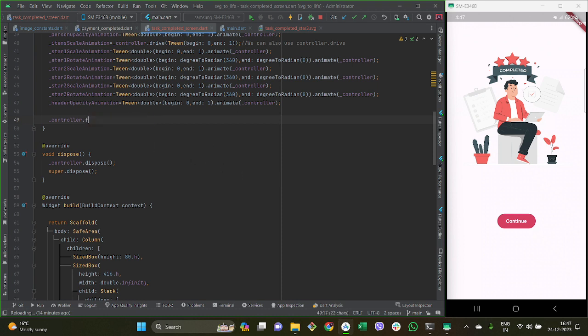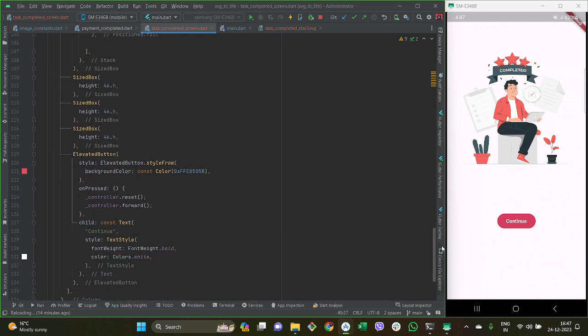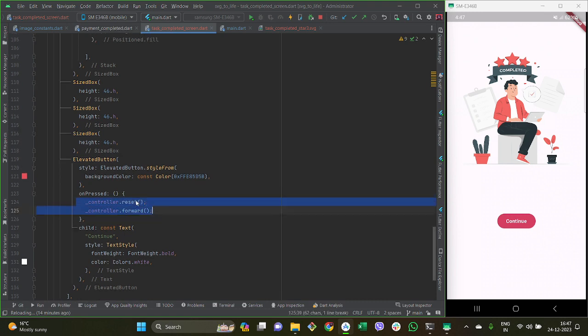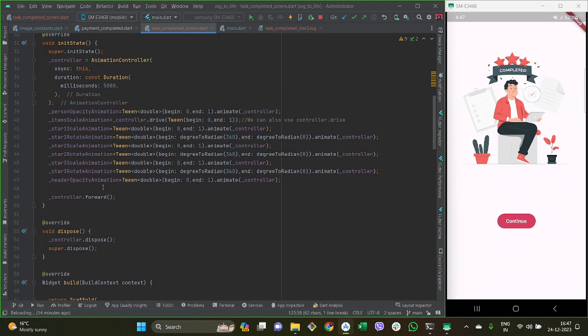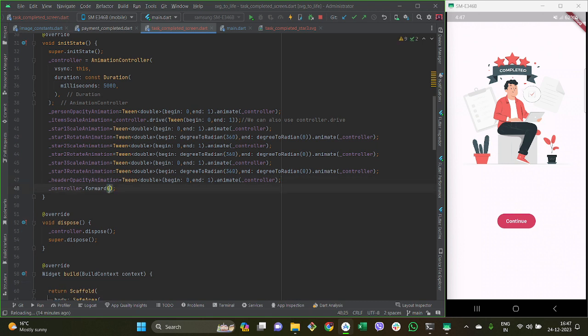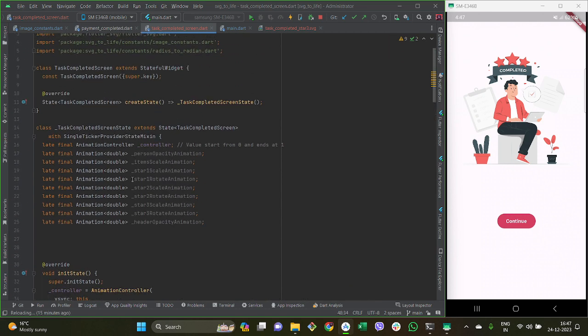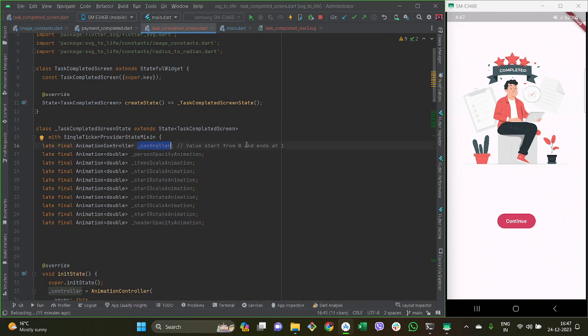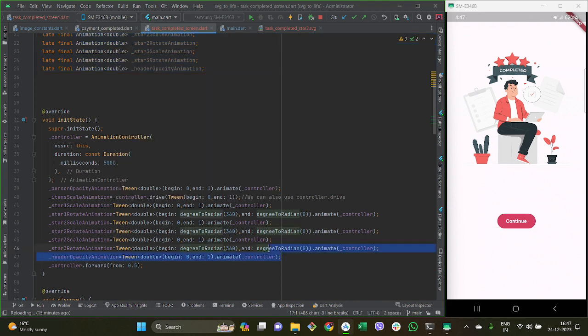So for now, I will do forward, and for this demonstration, when we click the continue button, this animation happens again. Another thing to notice is that from forward we can set from. If we set from 0.5, the controller value will start from 0.5 and end at 1. But the animation value will not start from 0.5. It will start using this tween formula.